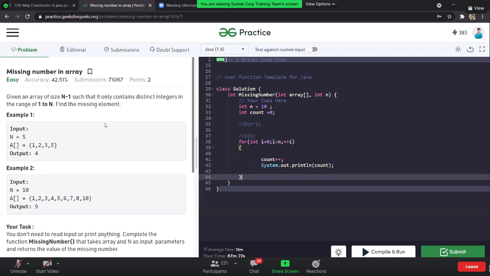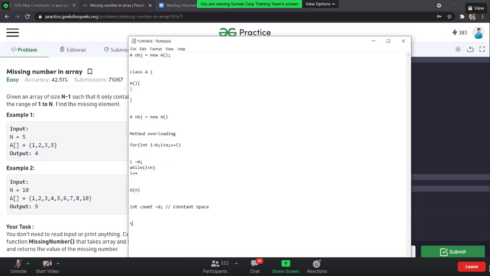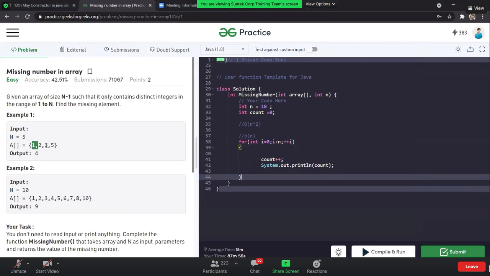Okay, let me explain the question first, for those who didn't get it. Given an array of size n minus 1 such that it only contains distinct integers in the range from 1 to n. So if they have given the number 5, that means any number can be missing between 1 to 5. Say 1, 2, 3, 4, 5: the missing number can be 3 as well, but only one number is missing. It cannot be that two numbers are missing. So whatever the value of n we have, the number of elements inside the array is n minus 1.